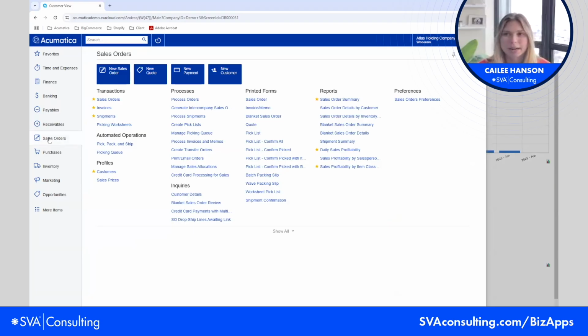And here I can begin to create a sales order. So a couple of avenues for creating a sales order. One being this quick tile at the top. So a new sales order, I could click into that, and that's automatically going to push me into that order entry screen. I could also hover over this sales order menu item, and you'll see that new button pop up. I could click that. Again, it's going to prompt me into that sales order entry screen.